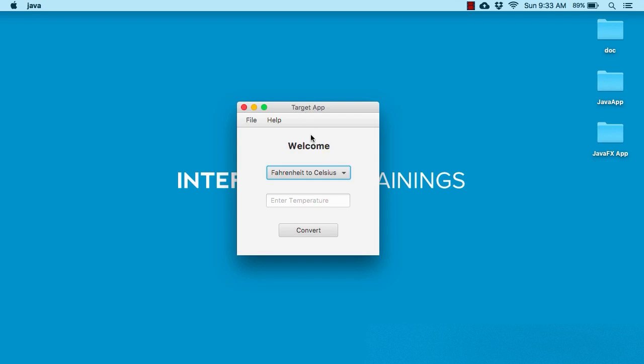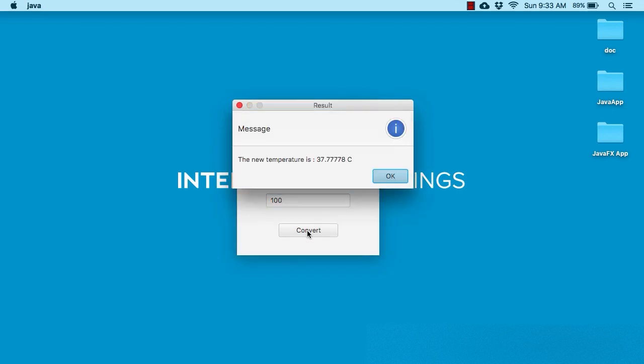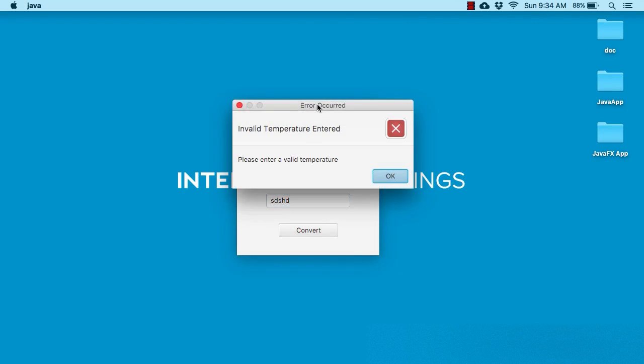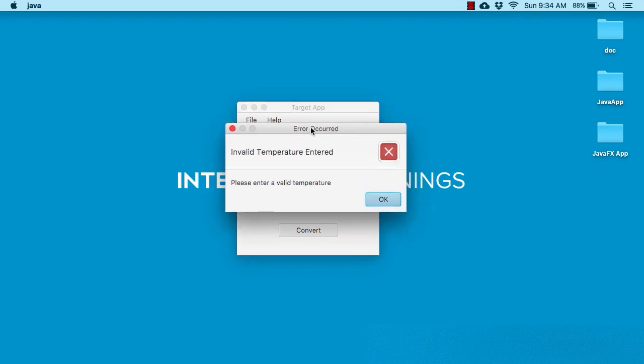So here this is the label at the top that displays welcome. And down below we have a choice box that will ask the user whether he wants to convert Celsius to Fahrenheit or Fahrenheit to Celsius. And accordingly he can enter the temperature here and then click on the convert button, and we will display the result in the form of a dialog box like this. And in case the user enters some invalid input, such as some text, then we will display an error dialog. Invalid temperature entered. Please enter a valid temperature.